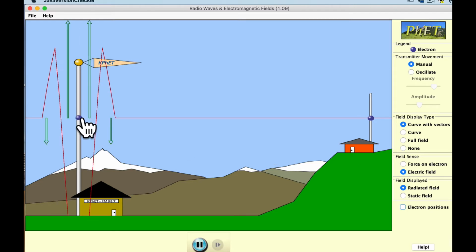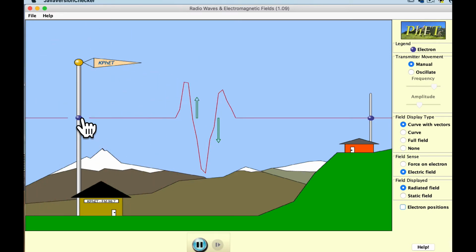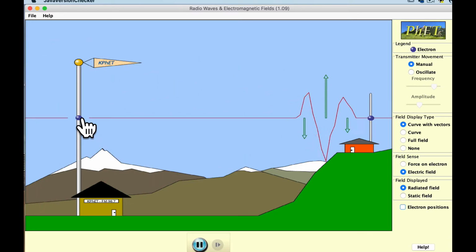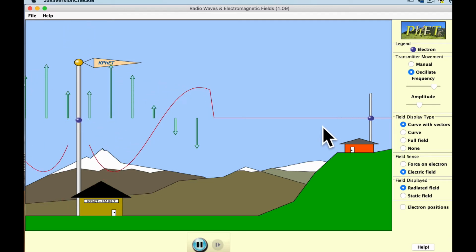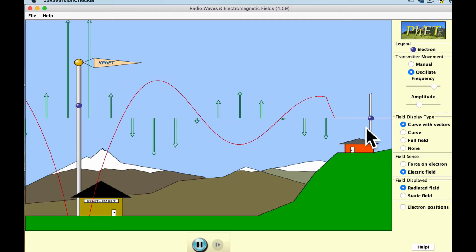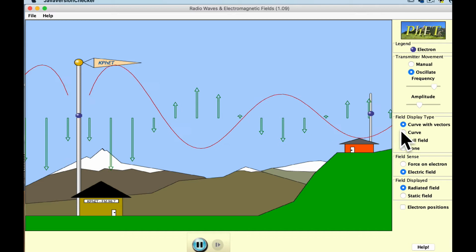So if I move the electron here, I propagate a traveling wave, an EM wave that goes that way, and you can see the electron bounce up and down a little bit there, but I'll oscillate it regularly up and down, and you can see once the wave gets here, the electron starts to respond to that field.